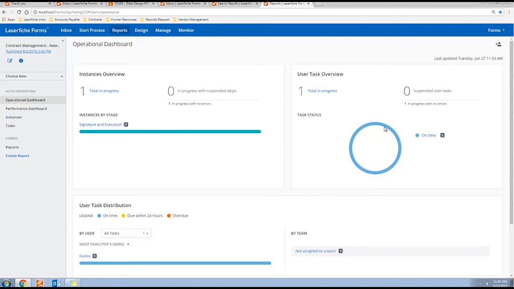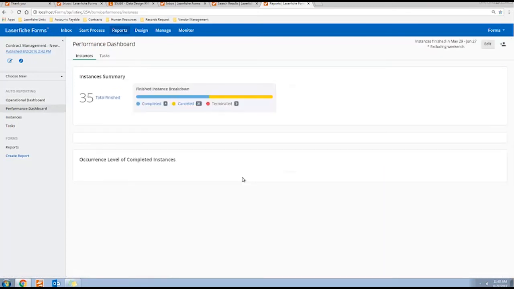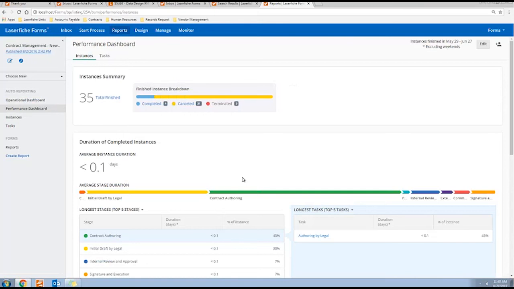So the operational dashboard, again, gives us the high-level view on how our current contract process is performing. We also have the performance dashboard. This is more populated because this shows the holistic summary view of our process history. So this shows information on past processes that have been completed.